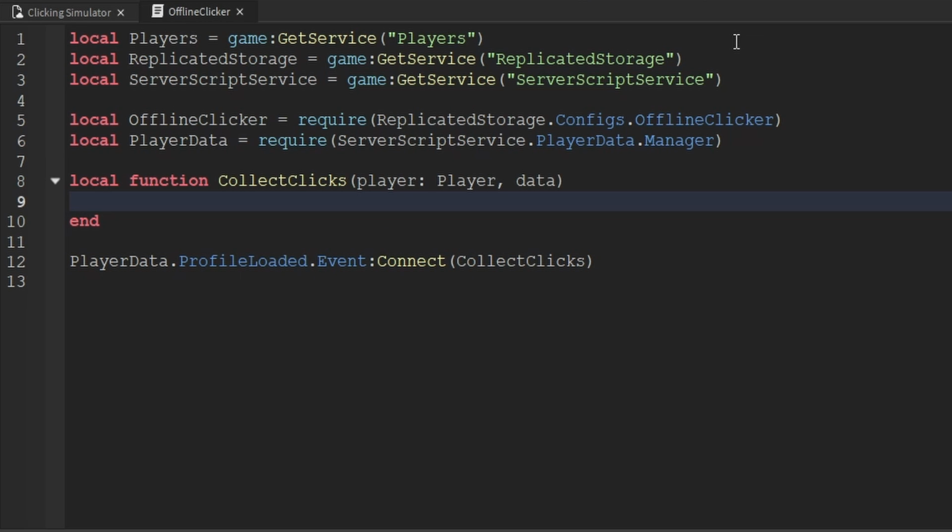So now whenever the player's profile is loaded in, this function will be called and the player as well as their data will be passed through to it. Now, there's actually something that we want to do before we reward the player their clicks. We want to check if this is the first time that the player has logged into the game. If this is the first time that the player has joined our game, then we don't even need to calculate the amount of clicks that they deserve because of course they've never been offline yet. So why would they deserve any clicks?